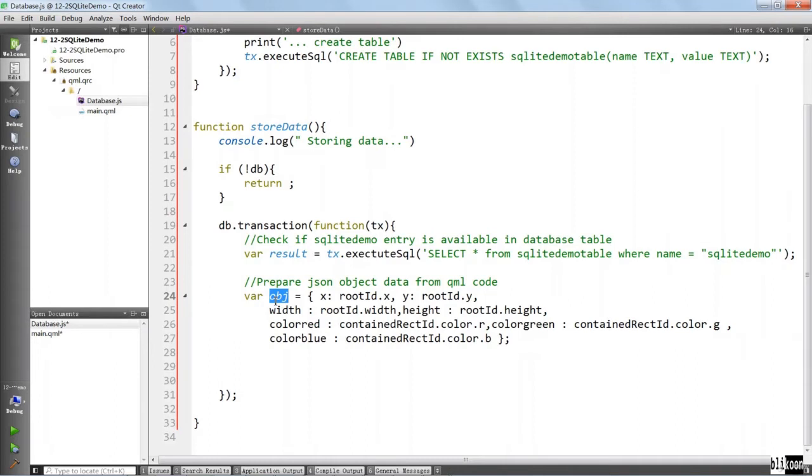Now we want to see the number of rows that we got from this SQL query here. This is going to return the number of rows that have been affected by this. So we can say if result row length equals 1. If we fall here, we already have the data entry and we just need to update it.